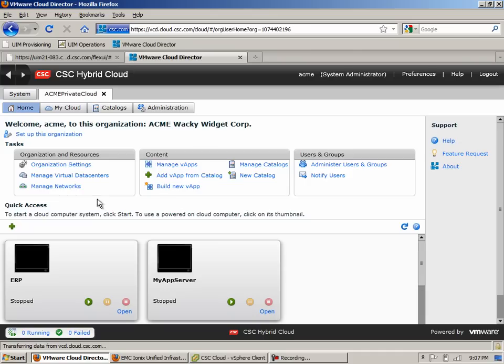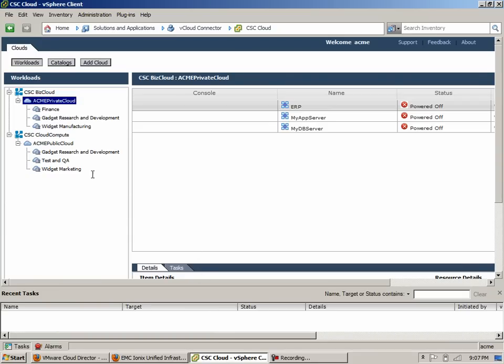If I look at the Acme private cloud itself, I can see a couple of the applications that have been deployed here. Now the final thing I'd like to show you here is where we can take this next. So here you can see a new product just recently announced from VMware called vCloud Connector. vCloud Connector allows you to move and migrate workloads between clouds. So you can see again here the CSC BizCloud hosting Acme Private Cloud and the CSC Cloud Compute hosting the Acme Public Cloud. In the private cloud, I can see I have three workloads here.